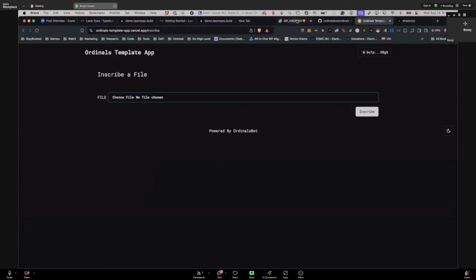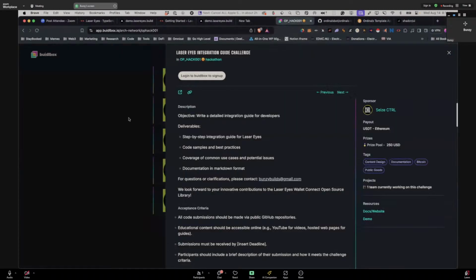So this is one really cool use case of Laser Eyes. They've got it tagged in. Highly recommend checking it out. OrdinalsBot is not only very OG in the Bitcoin inscription game, but just really solid developers, and their code is very clean and really easy to use. So that is that one.